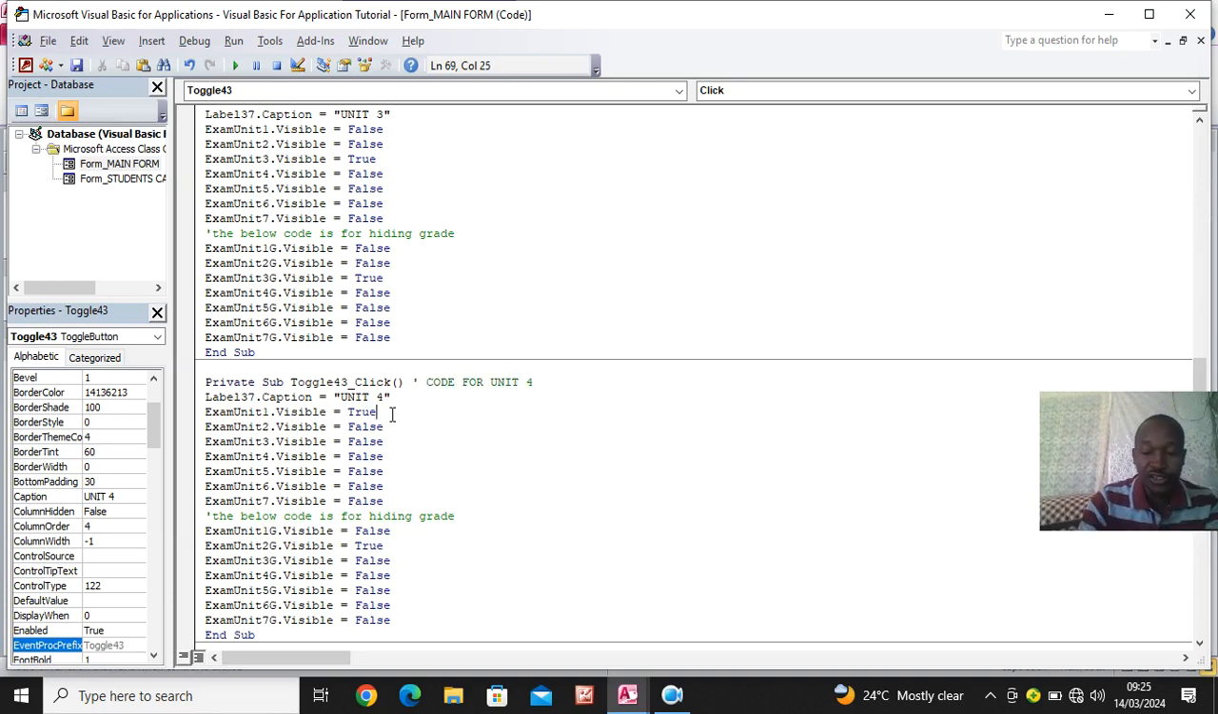Like that. So everything to do with unit 4 becomes true. Any other thing becomes false. So this is for the other one. This is true. Again, this is false. False, unit 4, true. That is how you go about it.